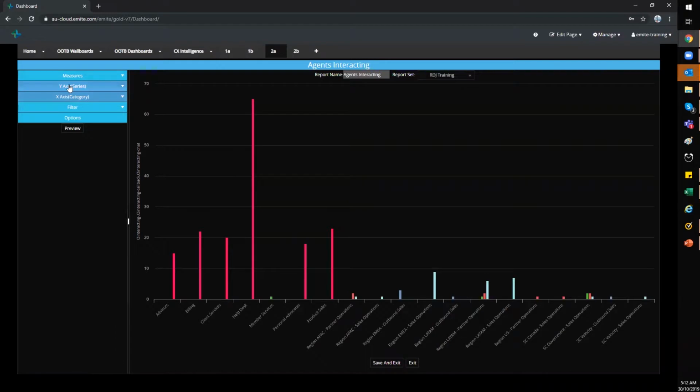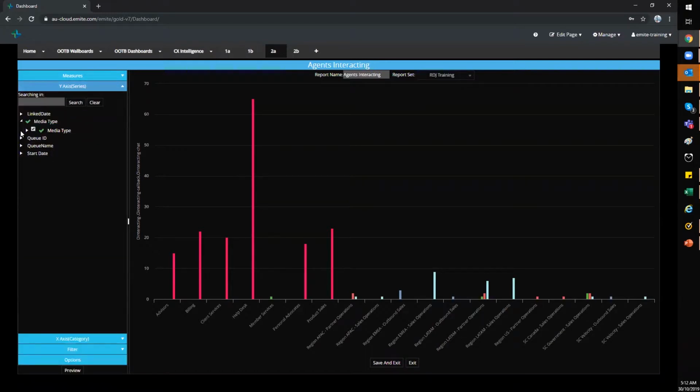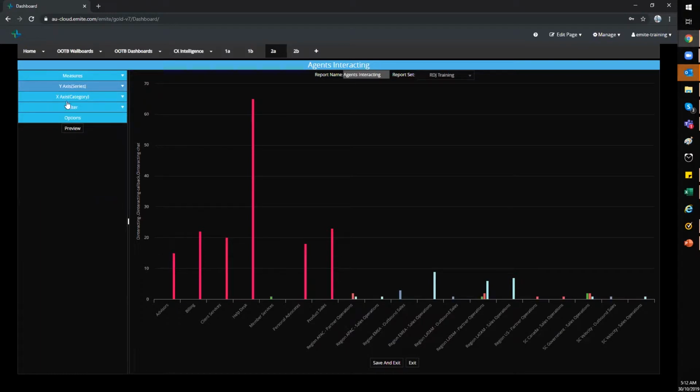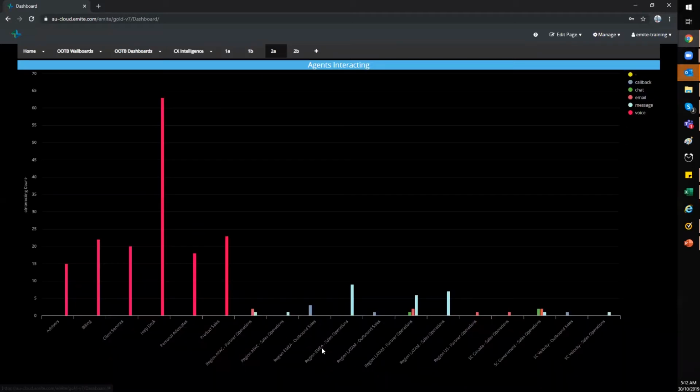And then the y-axis over here would be media type. That's the reason why you have seen voice, chat, or email, callback, message. So that's your media type for the y-axis. Do we have any filters here? Nothing is selected. Options, none. So that's good. I'm happy with my report. Just go ahead and exit this.